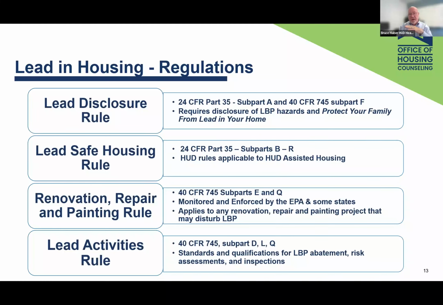So if it's HUD assisted housing, there are certain requirements that would apply if it was built before 1978 and it's not otherwise exempt.